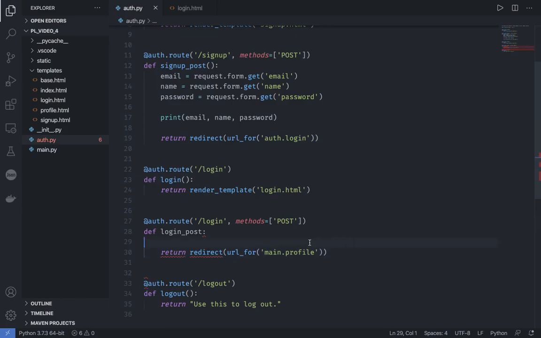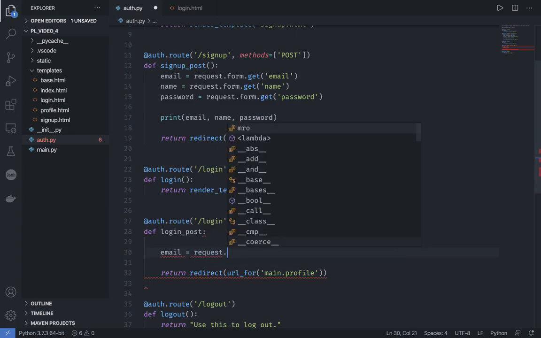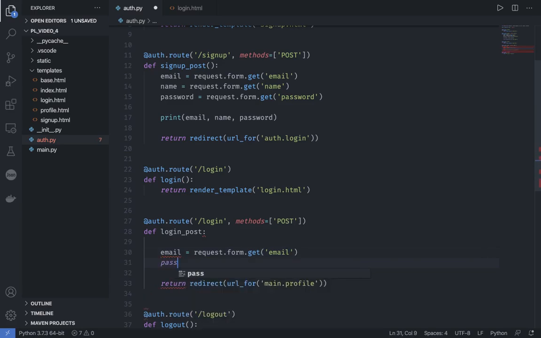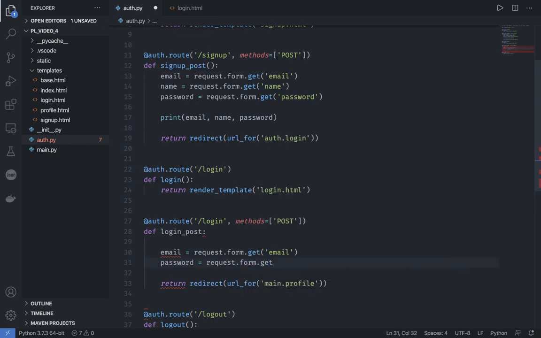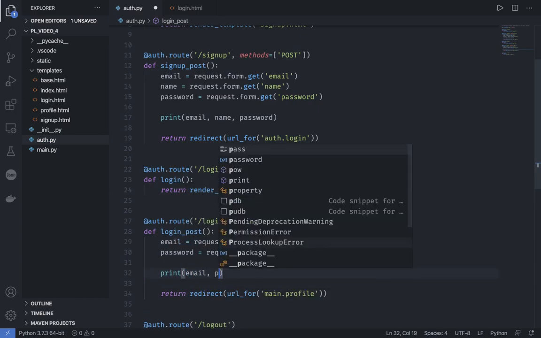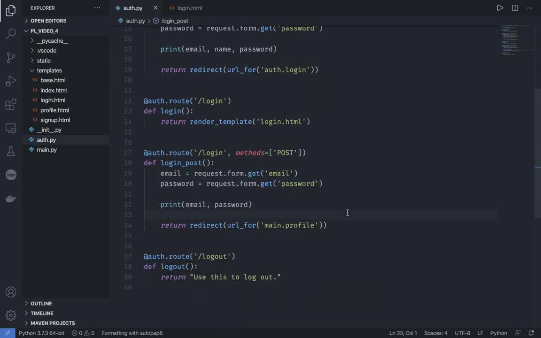So we send it back to the profile, and now here we take the email from request.form.get, and we get our password. Sorry about that, let's go back to this. Yes, that was the issue. Let's print our email and password as well to make sure that we have actually got them back on the server using the post request.